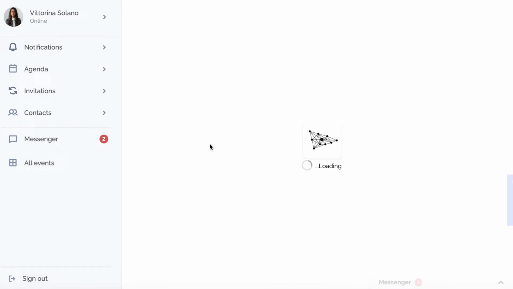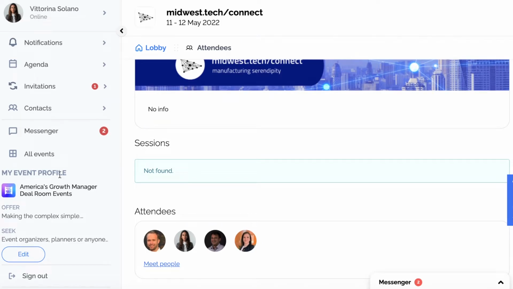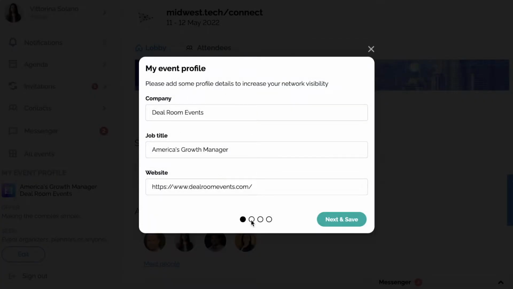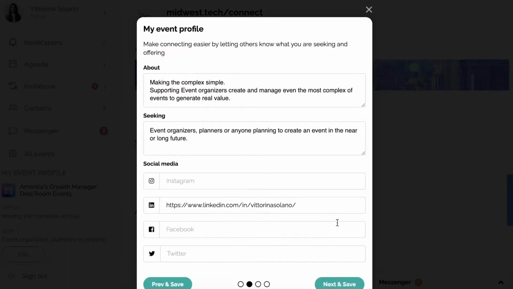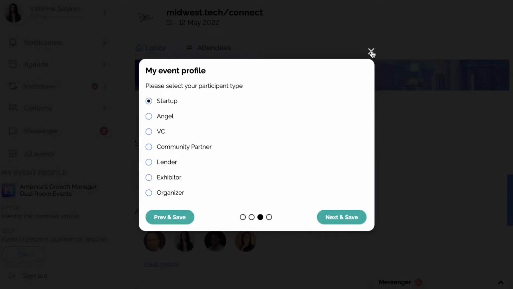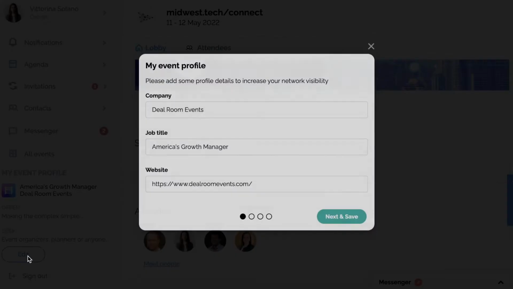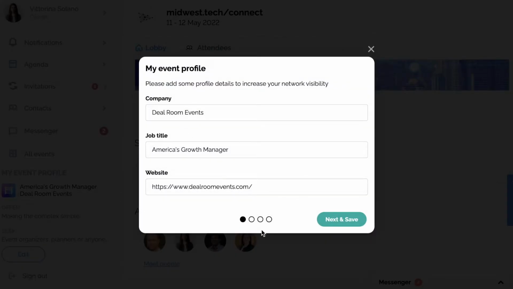When you click on the event, your participant card should pop up if it's the first time. Here, you'll need to add important details such as your time zone, personal details like what you are offering, what you are seeking, and the participant type that you are. If at any point you'd like to change the information provided, you can do so by simply clicking on the left sidebar on My Event Profile tab.